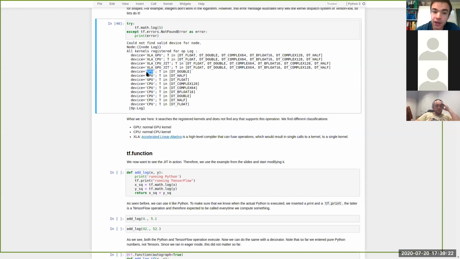And you see here, for example, it has a GPU kernel. So a GPU implementation, if we have the dtype double, or a GPU for dtype half, which is 16, or GPU for float. And it has CPU implementations. We see, for example, here, while we have CPU implementations for complex, we don't have a GPU implementation for complex. We also have here XLA.